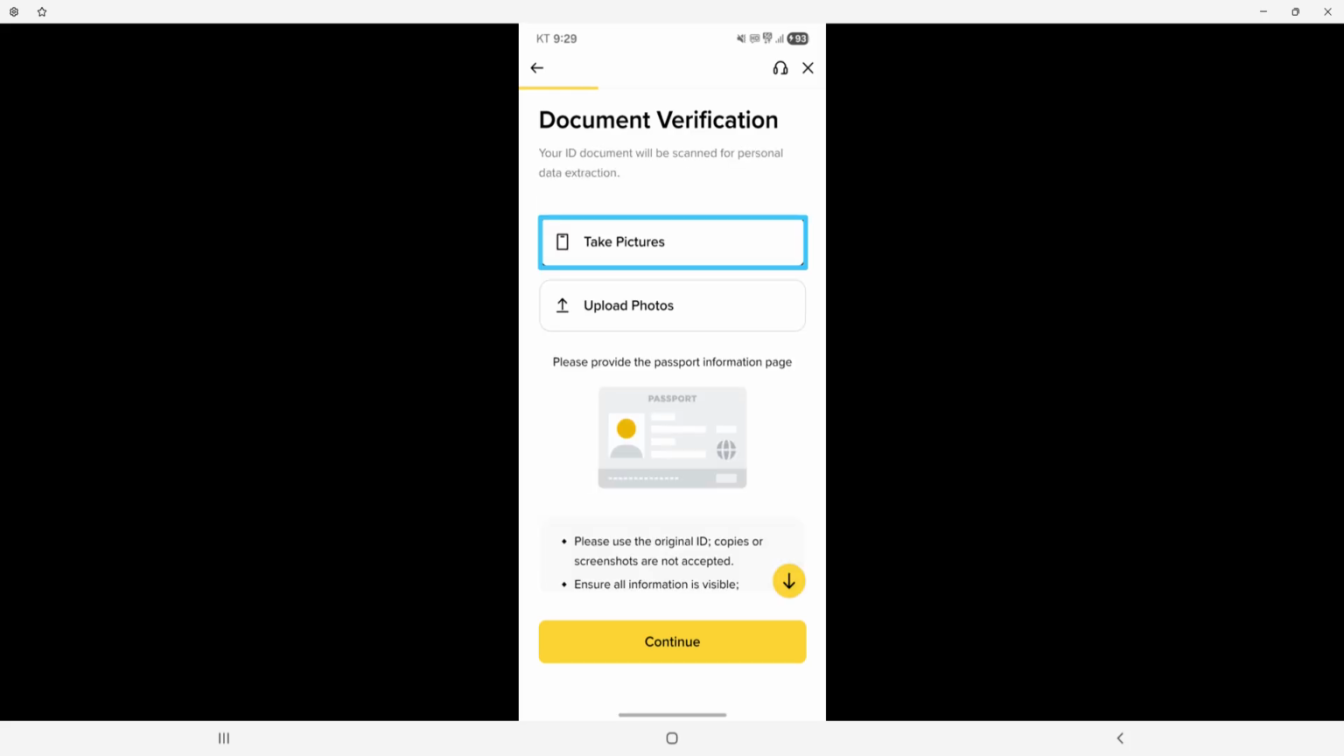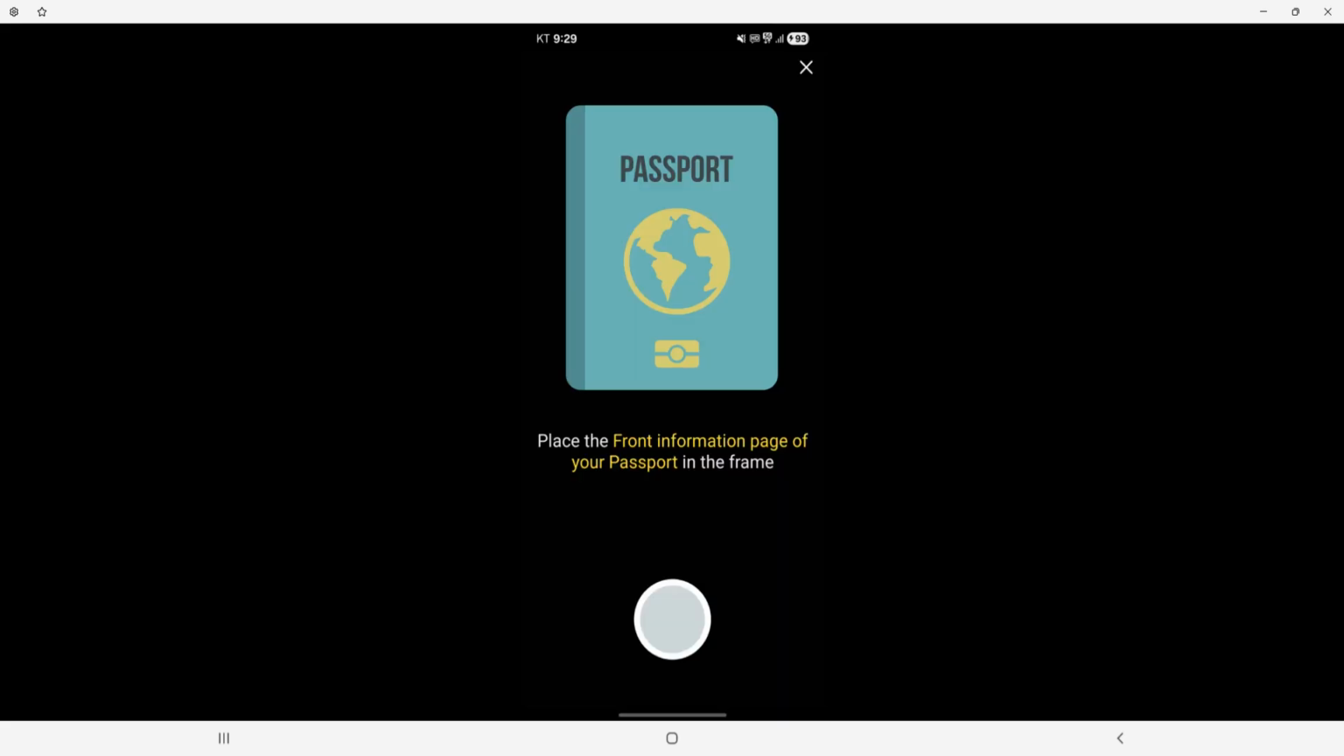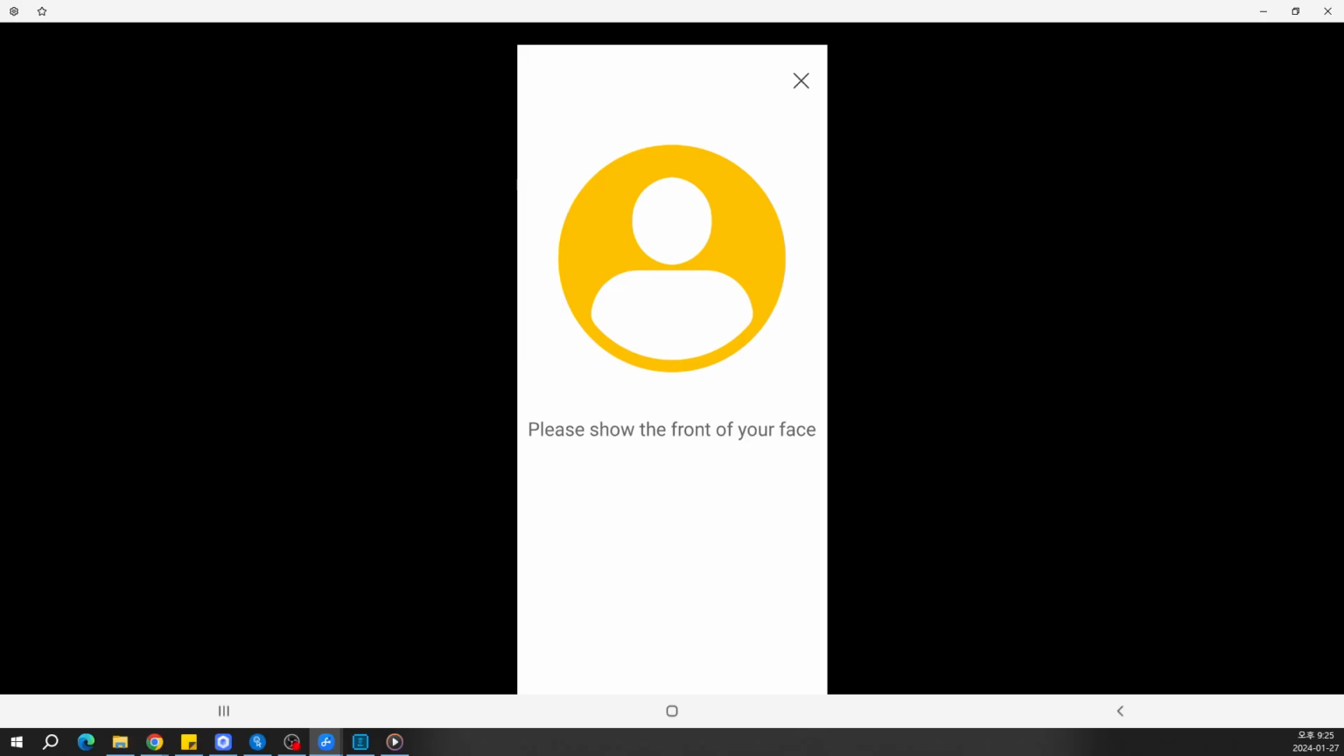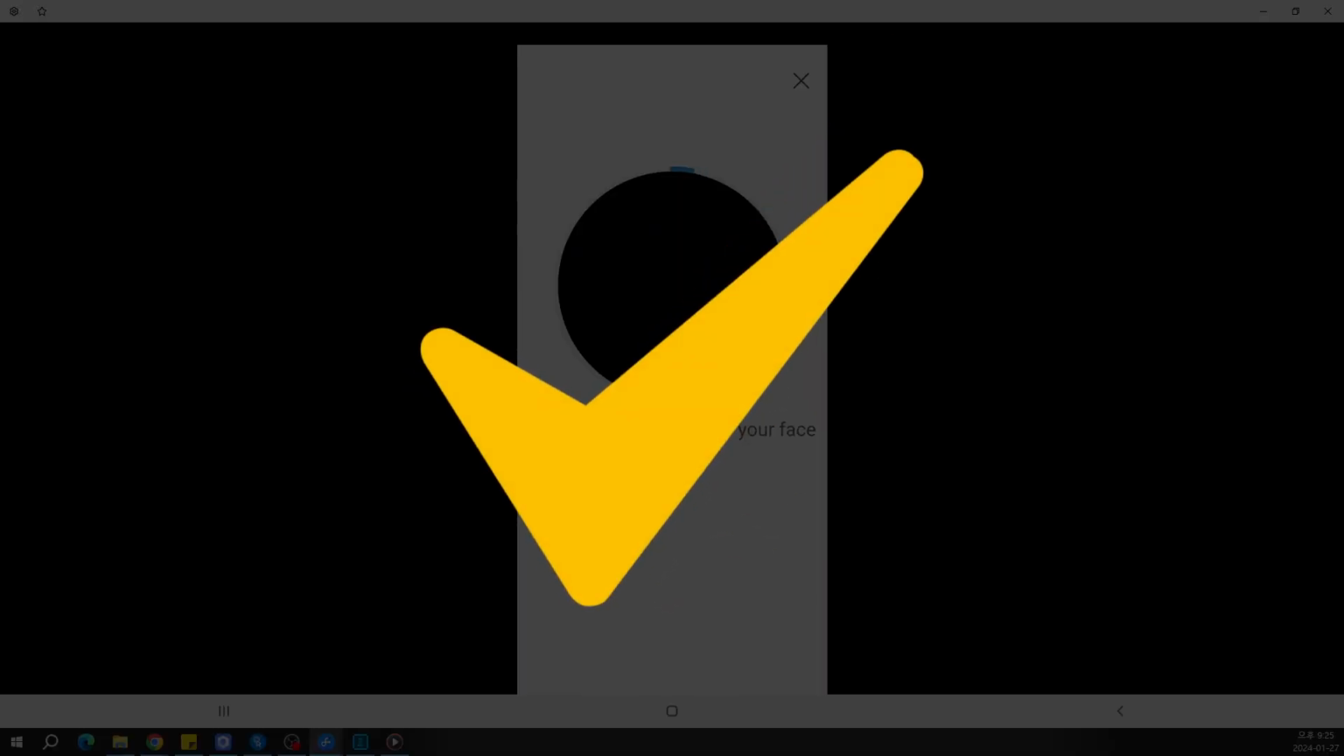Tap Take Pictures when you are ready. Align your passport properly and capture a clear image. Next, proceed with the facial recognition step. Carefully follow the instructions shown on the screen. Once completed, your verification request will be submitted. The review process typically takes about 1 hour. After approval, your account status will change to verified.